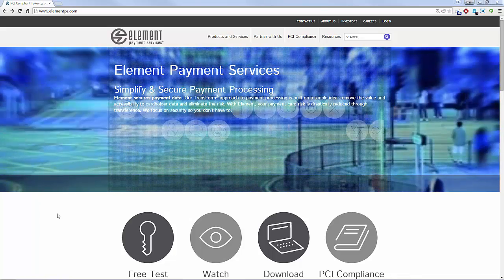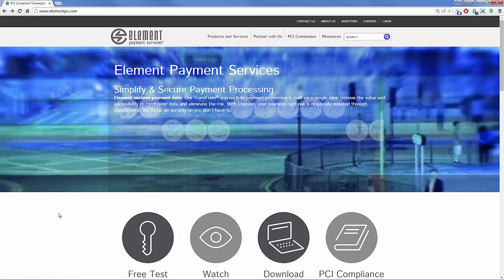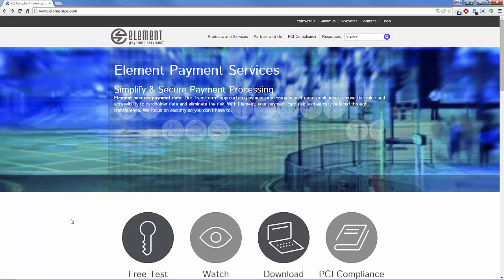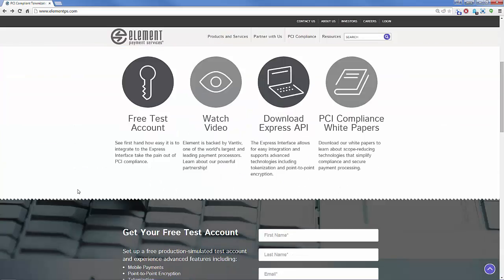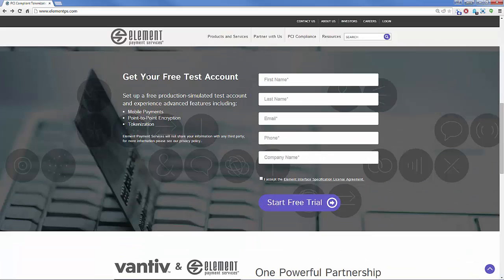For today's demo, we're going to need a few things, the first of which will be a free Express test account. And for that, we're going to simply head over to elementps.com. Scroll halfway down the page and you'll see the form for a free test account. Submit your information and your test credentials will arrive via email shortly thereafter.